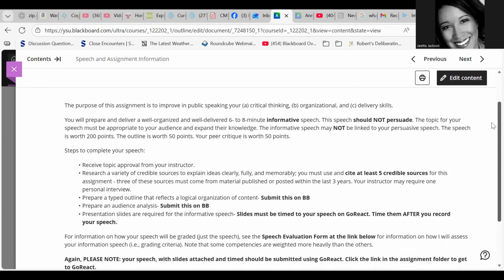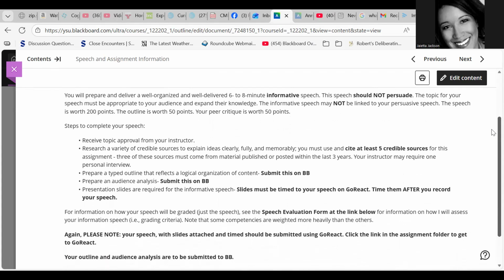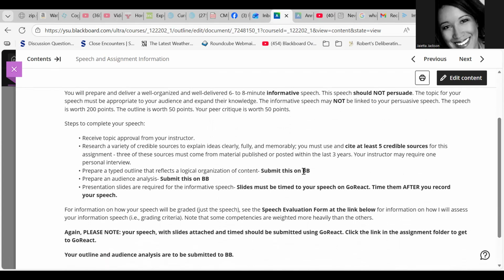You must research a variety of credible sources. You need 5 sources for this assignment. 3 sources must be from published material within the last 3 years. You will have a typed extemporaneous outline, and there are instructions on how to do this outline. You must follow the instructions for this type of outline, which will be submitted on Blackboard.